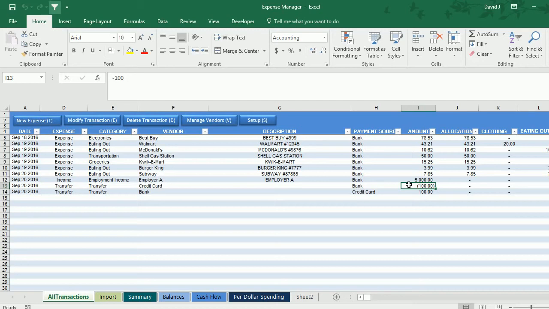At the end of the month, the transfers should net out to zero. But again, it's not crucial for the purpose of budgeting your expenses, but if you want to make sure all your transactions or all your balances match up, then you can also do that.